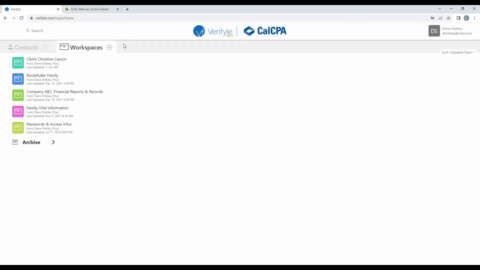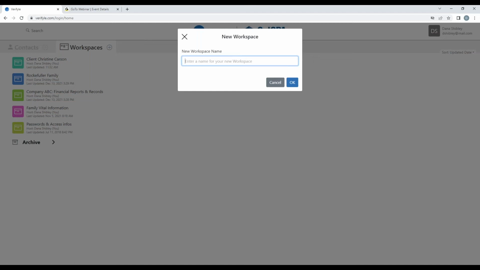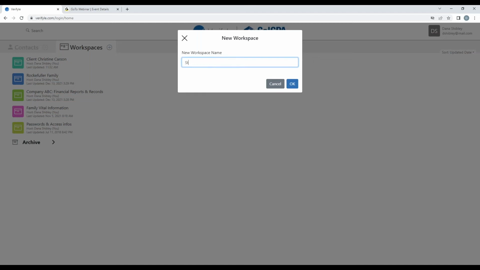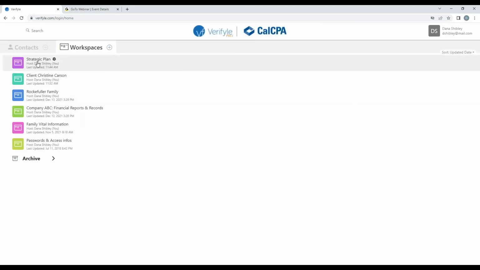Tip number 7, how to store information in Verifyle by creating a new workspace. Let's say that I would like to have a place where I can securely store and selectively share information regarding strategic planning for my organization. All I need to do is click on the plus symbol in the Workspaces tab, create a new workspace. There it is.